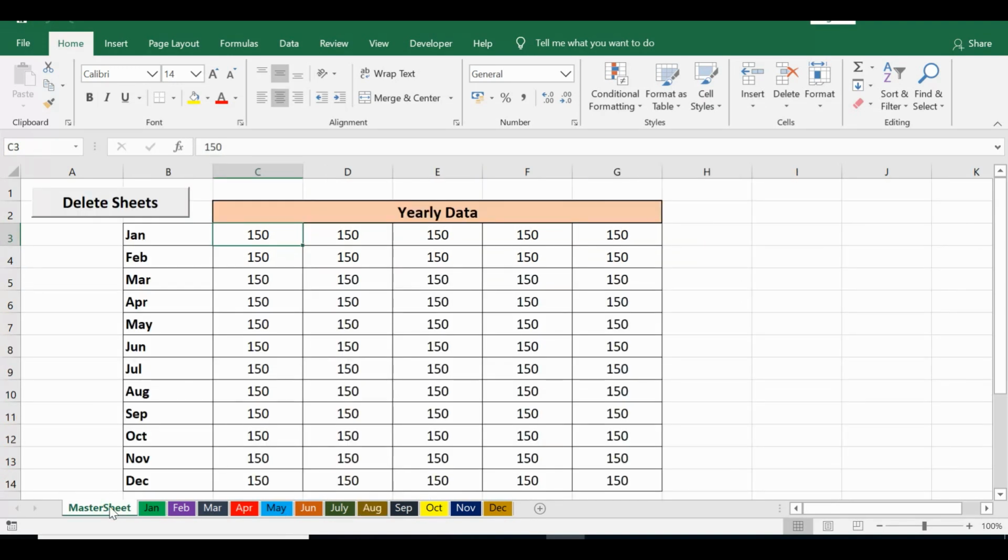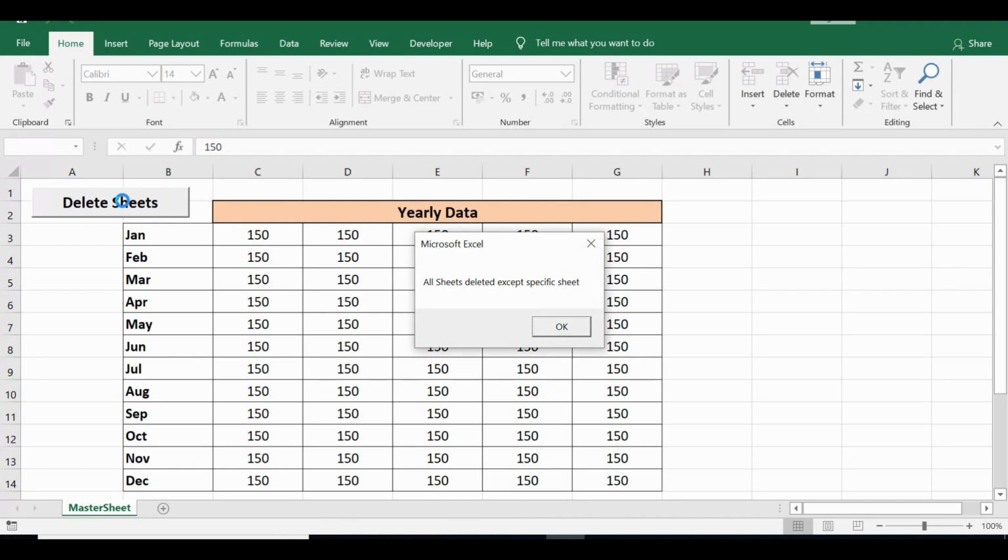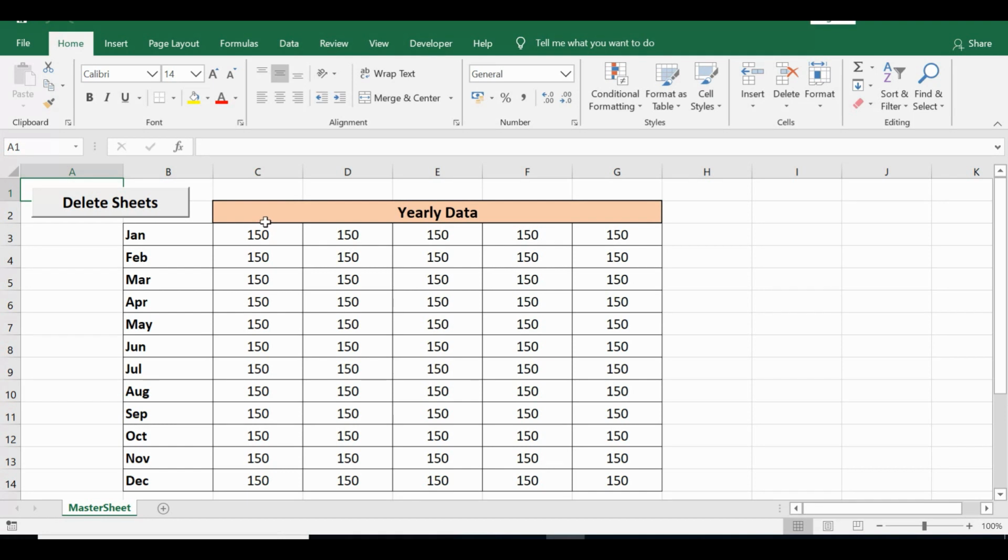So what I'll do, I'll click on the command button that we can see here. Once I click on this command button, it will delete all sheets and show a message for task completion. So let me click on this command button. We can see that all sheets are deleted and only the master sheet is left. And we can see the message, all sheets deleted except a specific sheet. So let me click on this message box and the task is done.